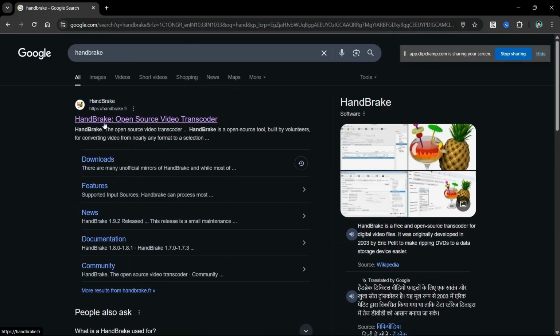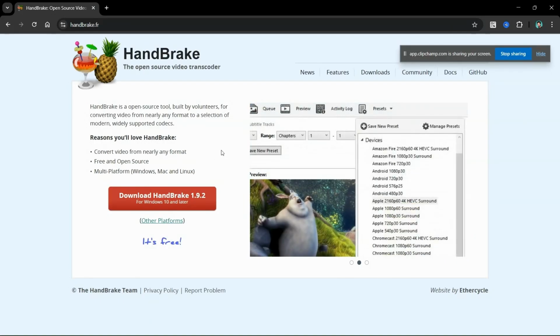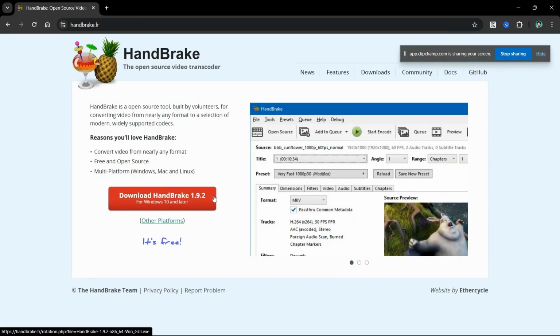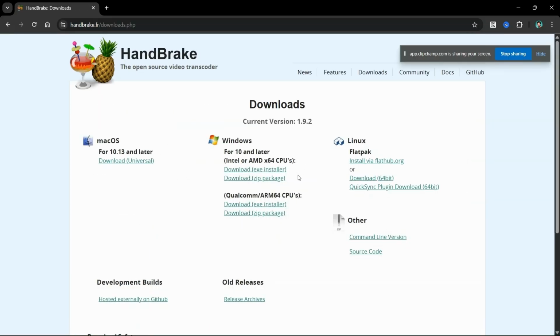Hey everyone, in this video I'll show you how to compress a video file using this Handbrake software. You can Google Handbrake here and then open this handbrake.fr website, and from here you can download this software, and it is completely free to use, and you can check the other platforms.